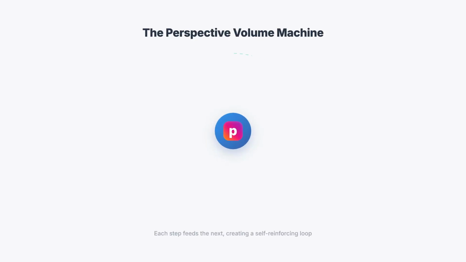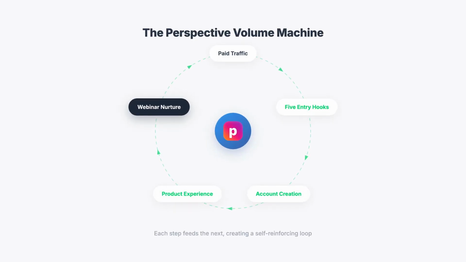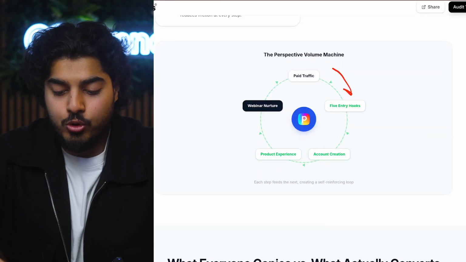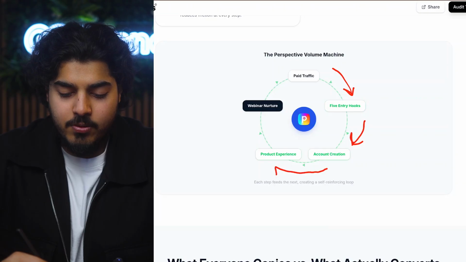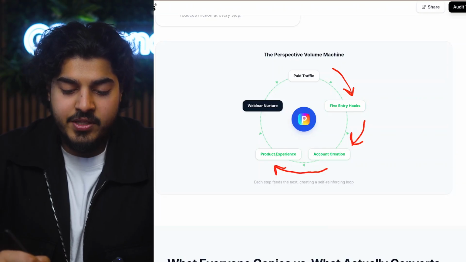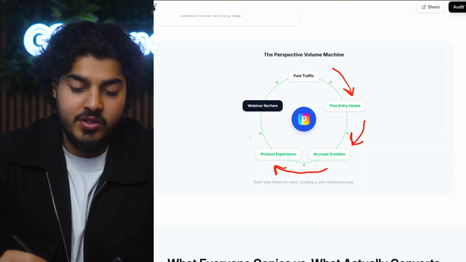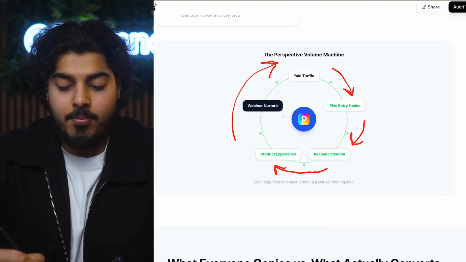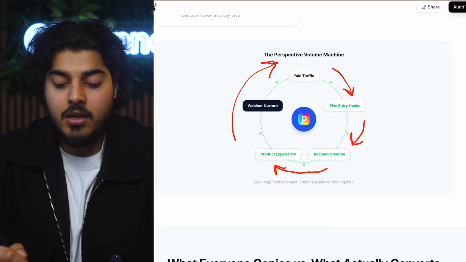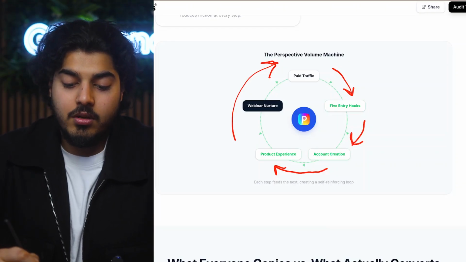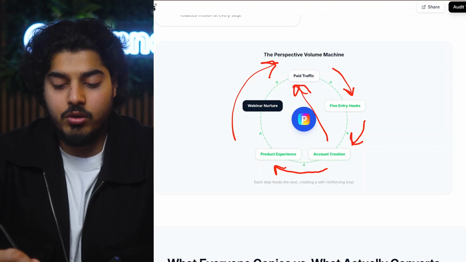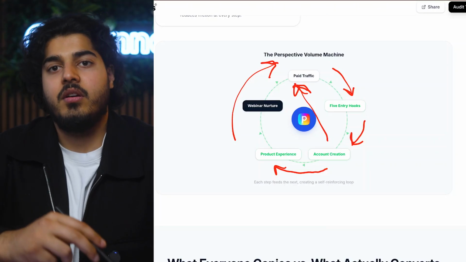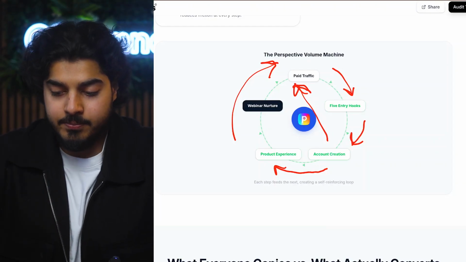So if we were to look at Perspective's flywheel, it's very much a volume machine, right? It starts with the paid traffic that sends people to one of the 5 entry hooks, which gets them to create an account. By creating an account, they can experience the product. By experiencing the product, they will pay, and by paying, they can obviously fund the paid traffic. But also by creating an account, they're collecting data, which also helps with the paid traffic because they are sending lookalike data back to Meta, which again keeps the wheel spinning. And there you go. So that is the full breakdown of the Perspective funnel.